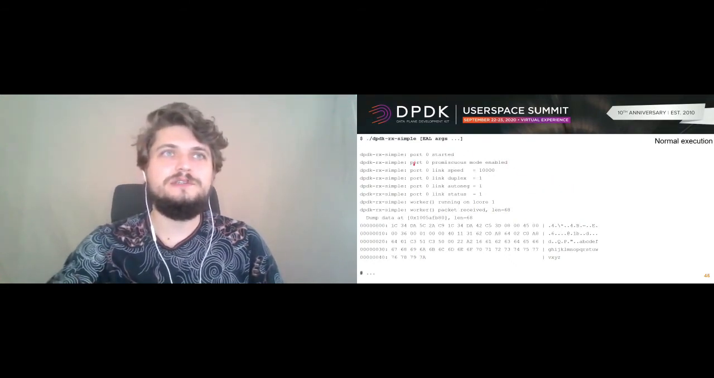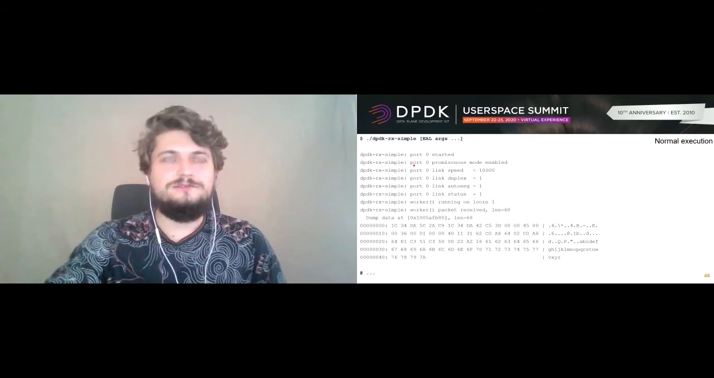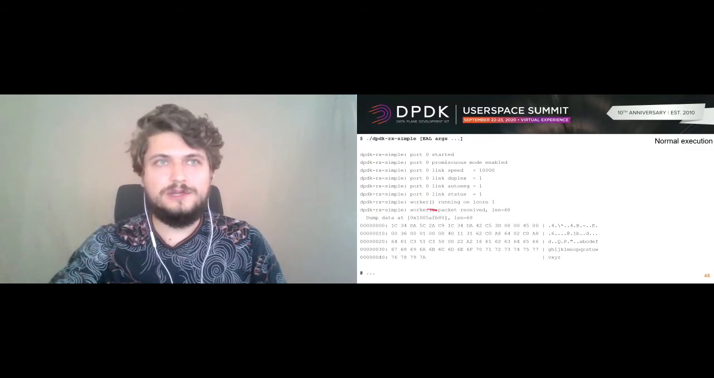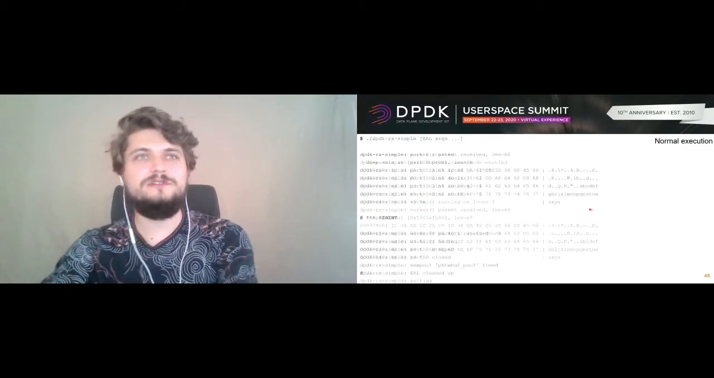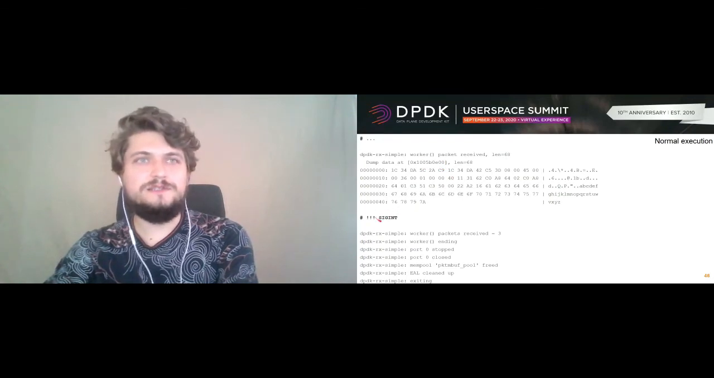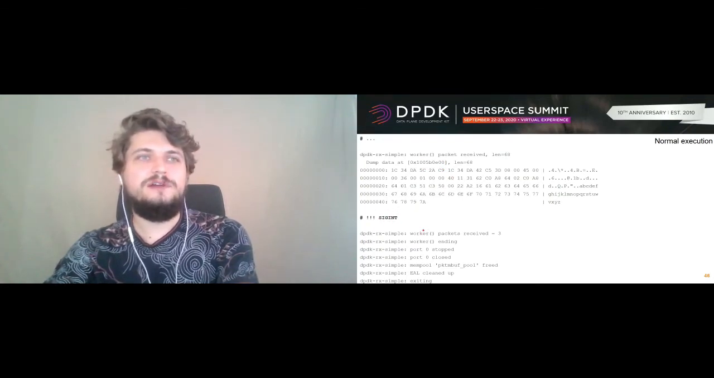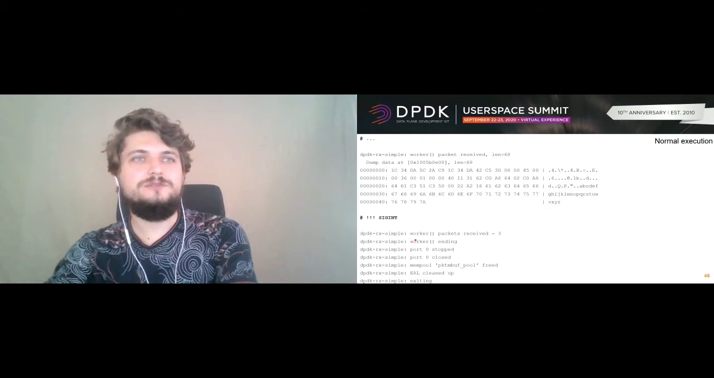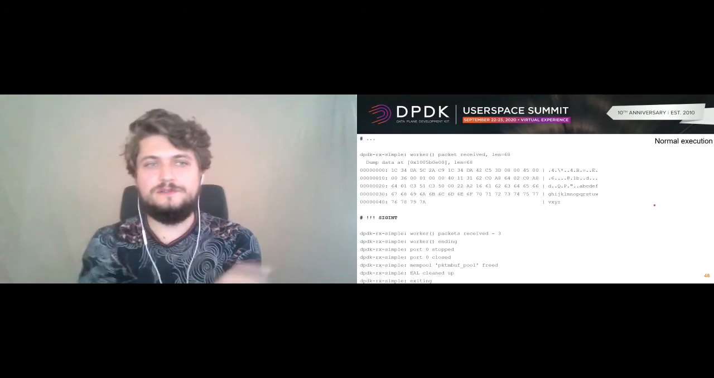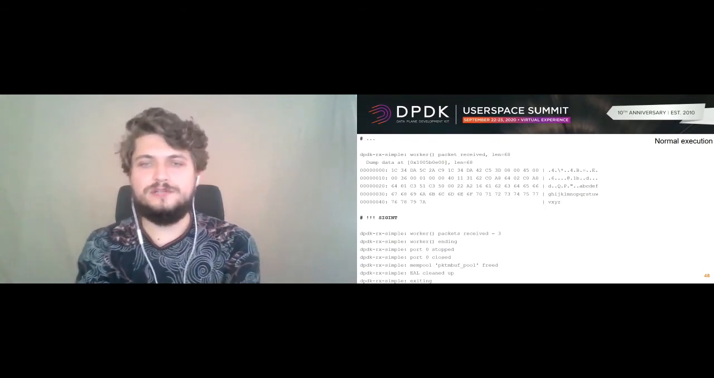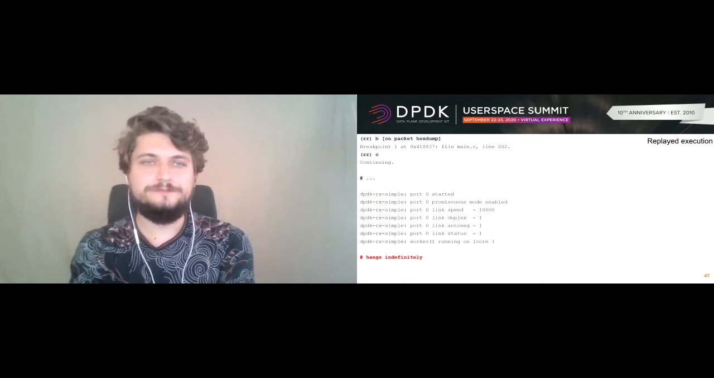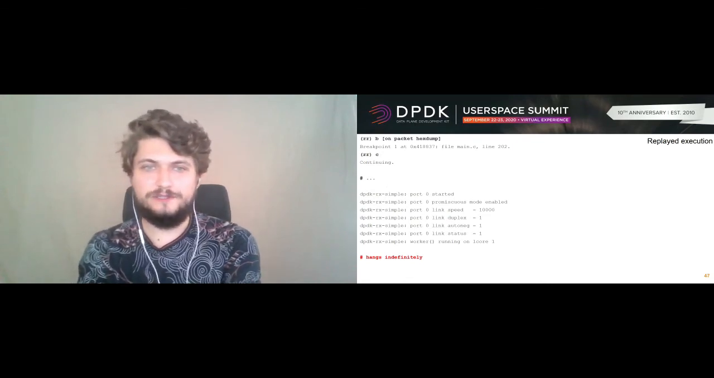We can see that we have configured port 0. We are running our worker lcore, and we receive some packets and hex dump the contents. The application is stopped at the SIGINT signal, and at the end of running of the application, we print out how many packets were received. With this syscall handling implementation in place, the application recorded just fine. But during the replay, the application hung indefinitely.